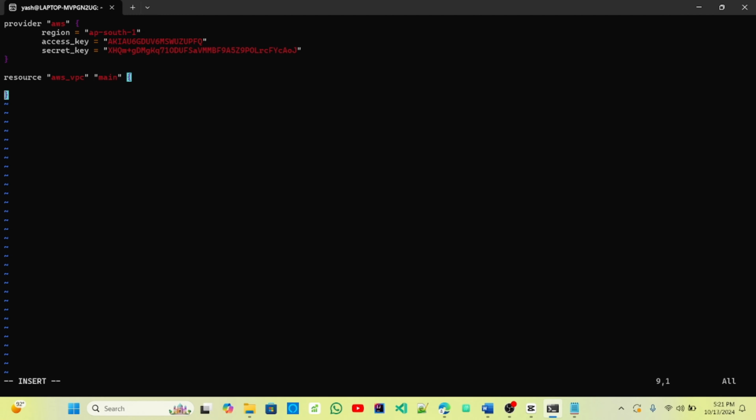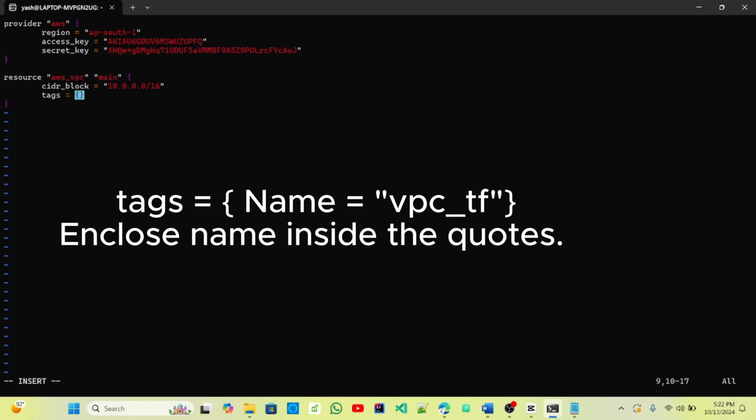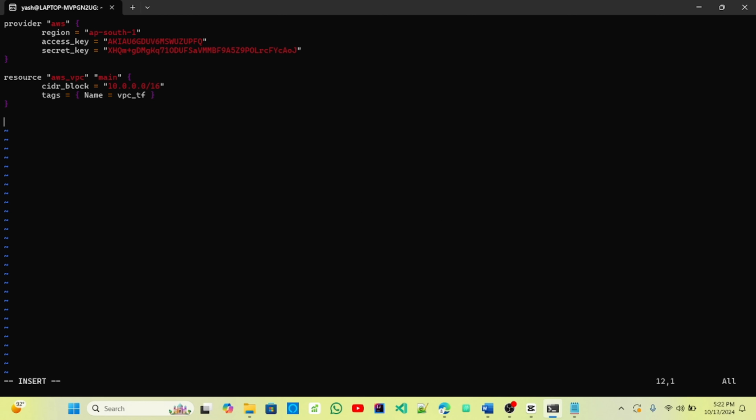Let's mention the IP address over here. I mean CIDR block. Let's take CIDR block or IP address range as 10.0.0.0/16. Subnet mask value. Let's give the tag as tags equals curly braces. Name I will give as VPC_TF. So VPC will be created. After VPC, what we have created? We have created the internet gateway. So let's create the internet gateway.